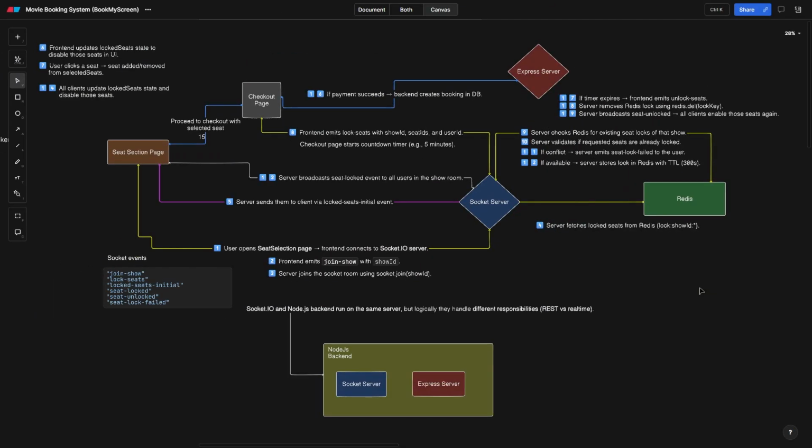Imagine two users trying to book the same seat at the same time. Okay, if both payments succeed, chaos happens. Okay, double booking, angry users, refunds, and a broken booking system. So how do platforms like BookMyShow and District solve these issues? Okay, so in this video I will show you a real world architecture for real-time seat locking using React, Node.js, Socket.io, and Redis. Okay, and this is the exact system design used to prevent these types of conflicts.